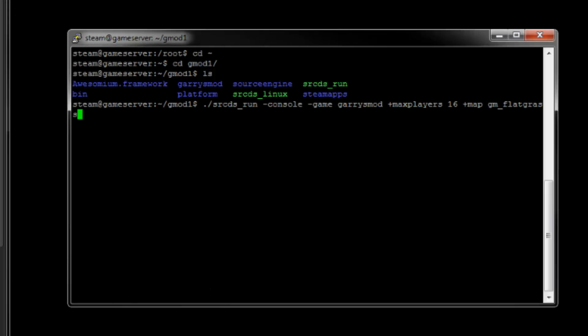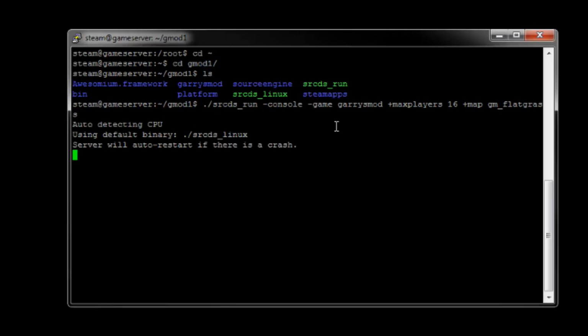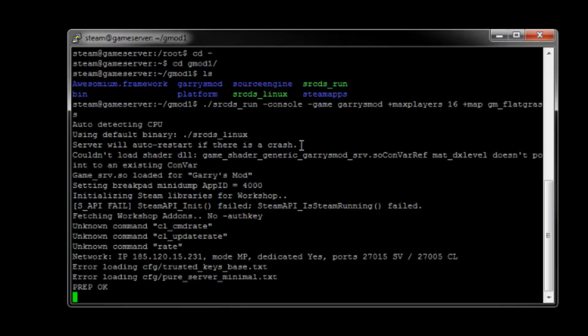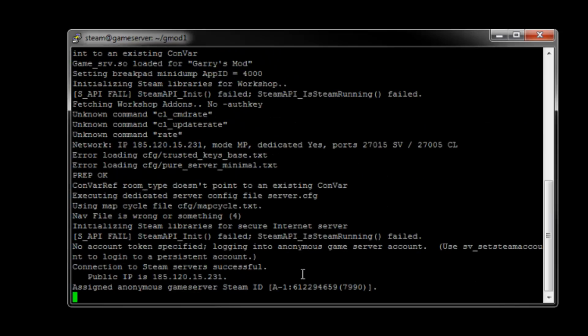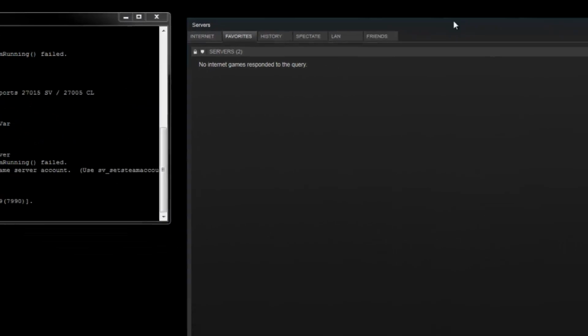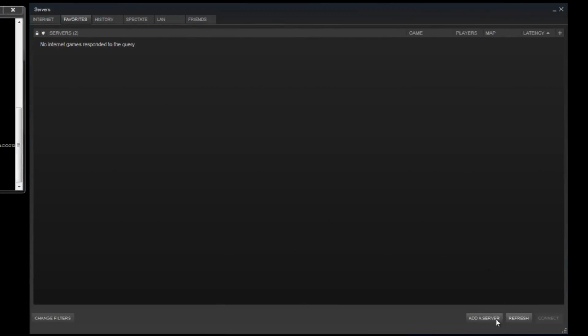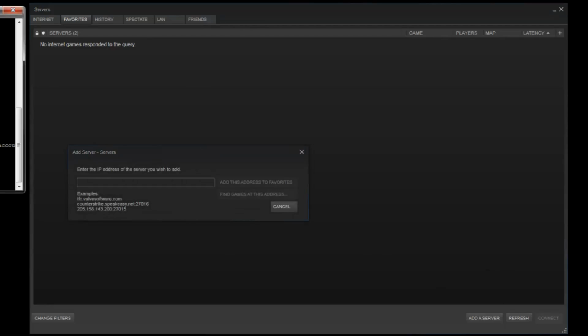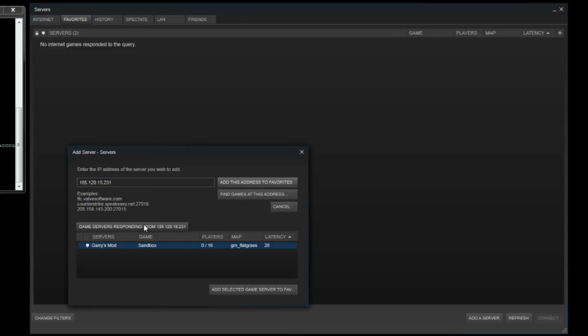So now we should be able to press enter, and as you can see here, doing it this way is going to keep the server online for us. And now we can see that the server should be online. So if we open up our Steam server browser here, we can add a server. Let me copy this, and then we paste that in. And you can see here, we now have a Garry's Mod server running on our VM.